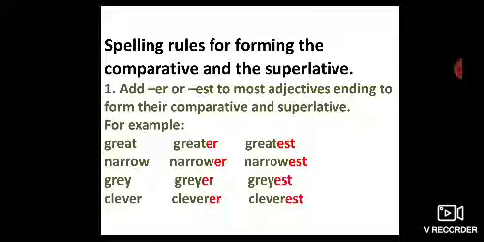For example, great, greater, greatest. You can see here that ER is used to form the comparative and EST is added to the adjective to form the superlative degree. The second is narrow, narrower, narrowest. Third, grey, to make it into comparative, greyer, and superlative, greyest. Clever, cleverer, cleverest.